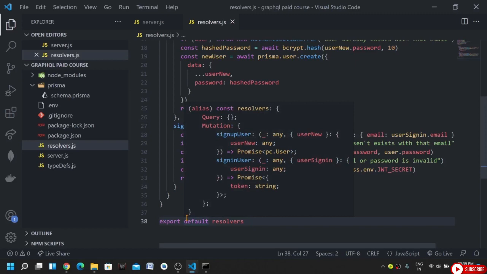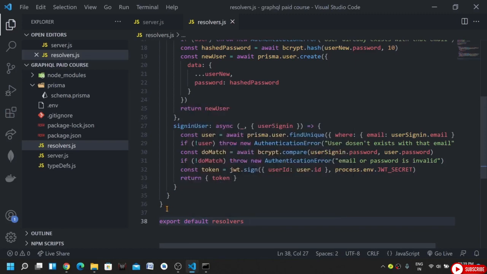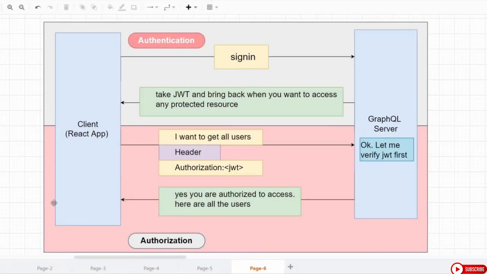Alright, so far we have done a very good job. We have implemented the authentication system. Users can sign up and sign in. Now we will learn a little bit more about how this JWT authentication works, and I'll also explain about authorization. Let me explain it with a diagram.